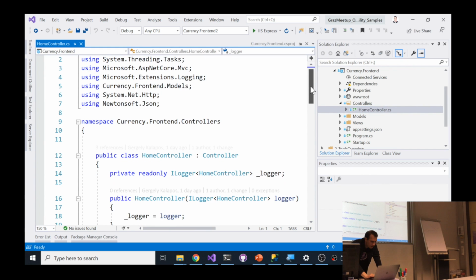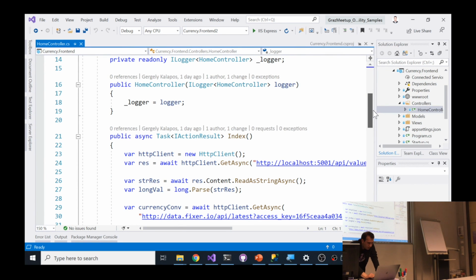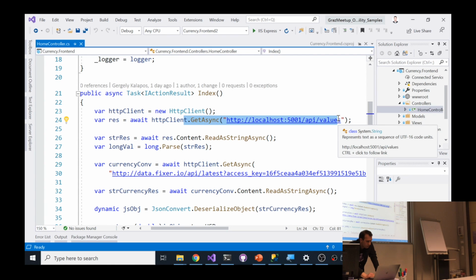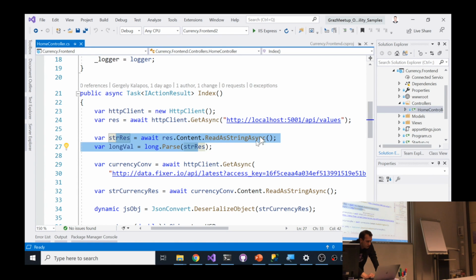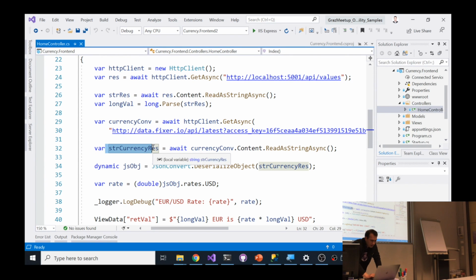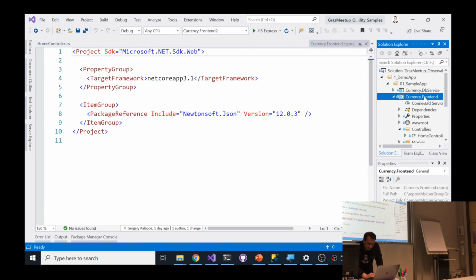There is one controller. Is it big enough? Can you see it? So what we do here is the following. We just have another service running locally. We do an HTTP request there. We read the response as a string. We parse it to a long value, and then we go to this data.fixer.io service. That's another HTTP call, and that basically gives me the euro-dollar exchange rate, and then we parse it into a double, and then we show the value in US dollar. Basically, that's it. Let me show you how this looks.